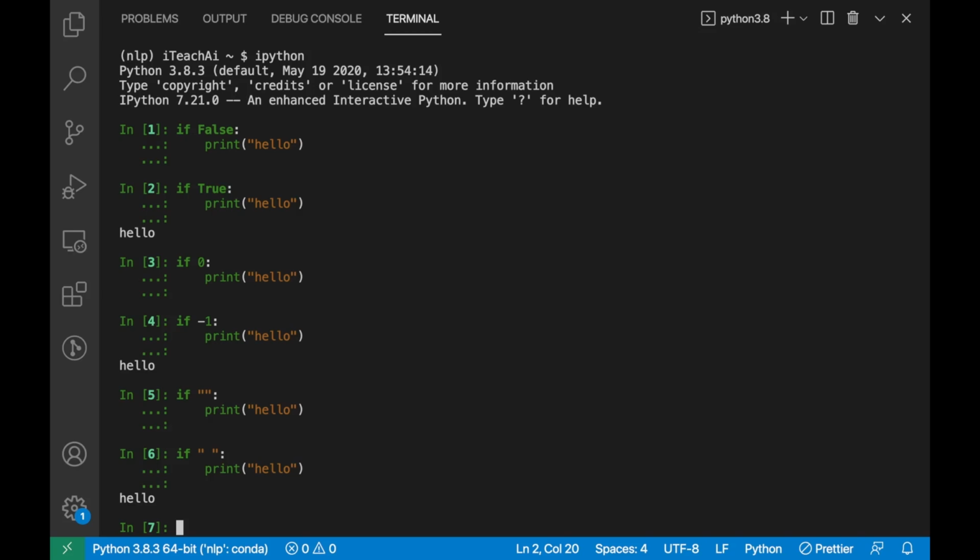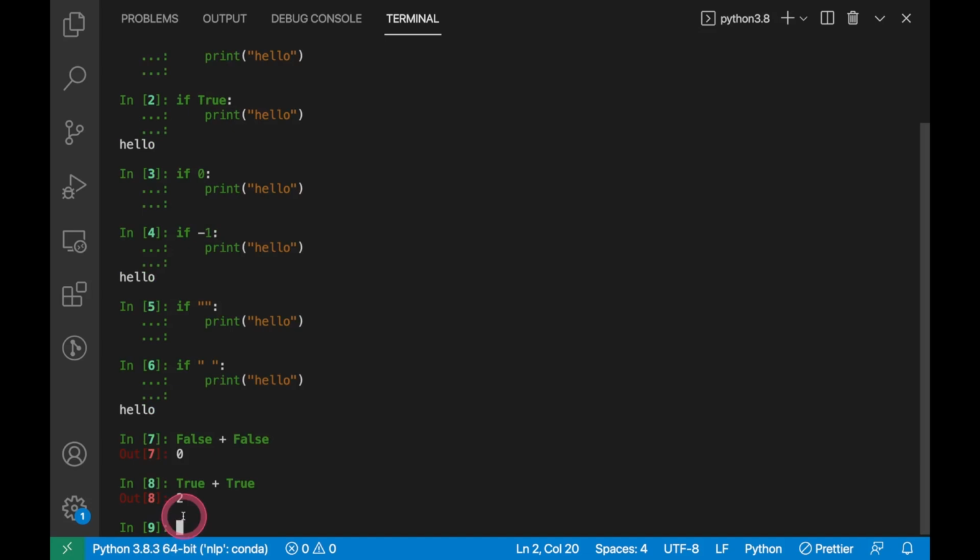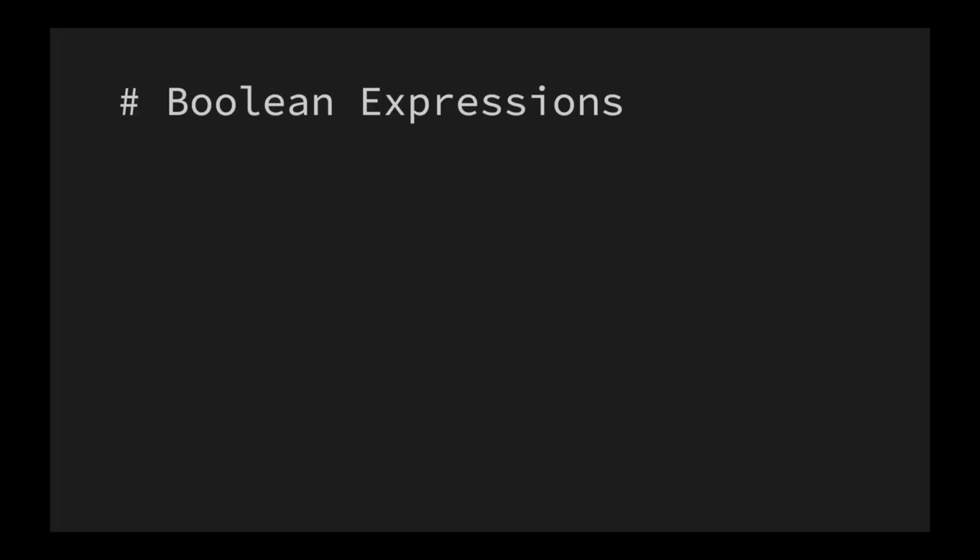One thing that I mentioned before is that false is the same as 0 and true is the same as 1. So for example, we can add false and false, and you see this gives us 0 because this is like 0 plus 0, which is 0. And we can add true plus true, and this gives us 2 because this is considered 1 and that is considered 1.